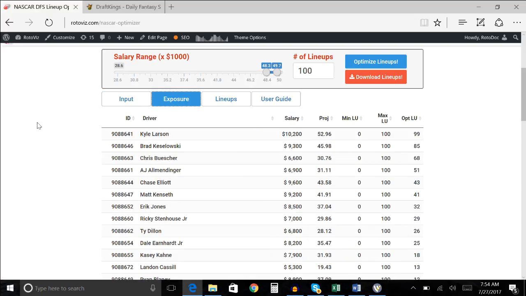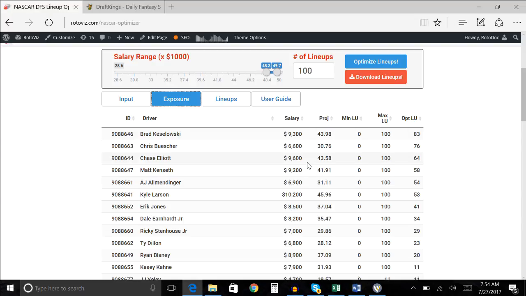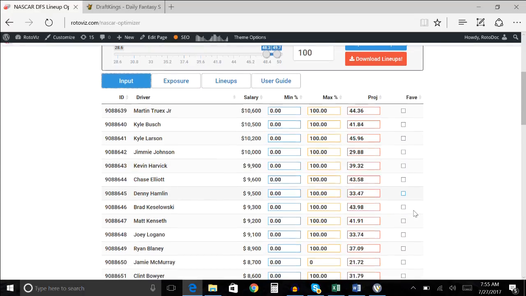So we'll come over here and we'll wait for it to refresh. But what I do think you'll see is, of course, Kyle Larson now dropped down to 53%. Brad Keselowski still at 83, so we didn't drop him far enough. So we need to drop Brad Keselowski a little bit further.